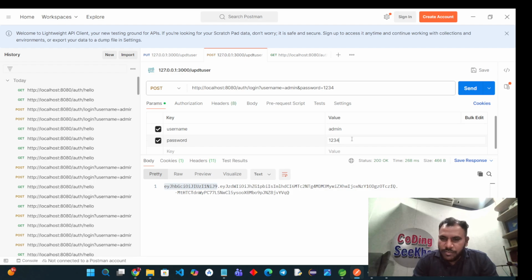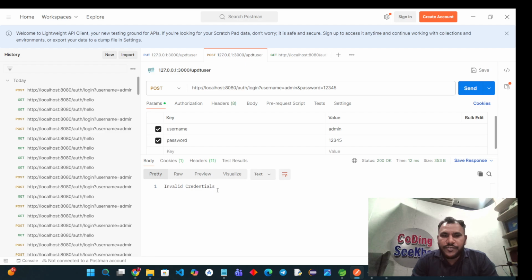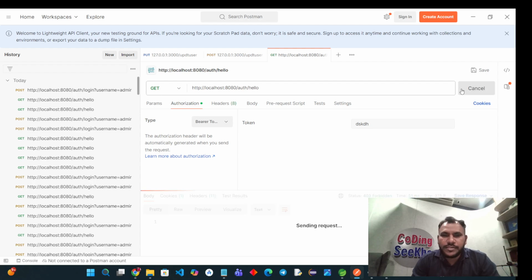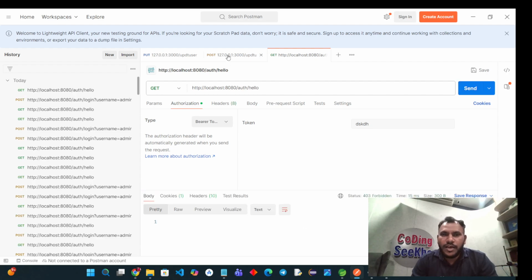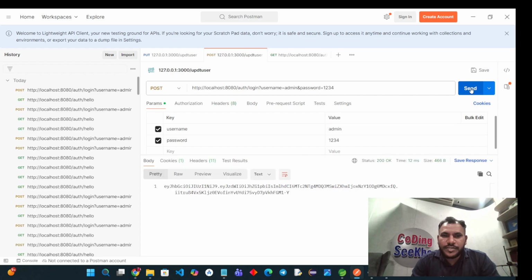Suppose I pass the wrong password and try to hit this URL with a POST, you can see the invalid credentials message, and the other requests are not going to work. And after passing the right credentials, admin and 1234, hit this POST method and the send button. You can see that a new token is generated, and this token is divided into three parts: the header, payload, and the signature.